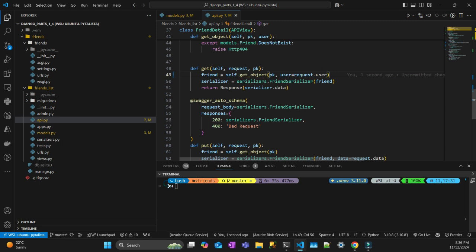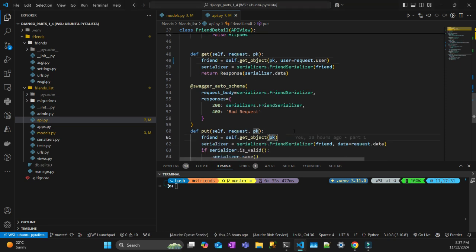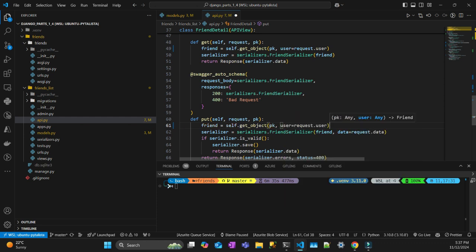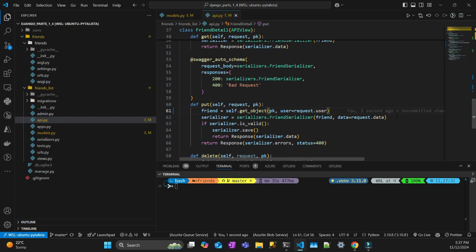I think everything else is the same. For the put, it's the same thing. You're gonna get object here, and then it's gonna come from the user. It's gonna come from the request, and then it's gonna serialize the data. Yeah, that's correct, and it's going to save an existing user, and then I'm also going to put status here just to have more consistency.